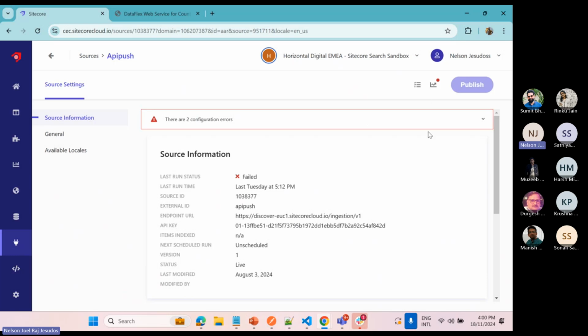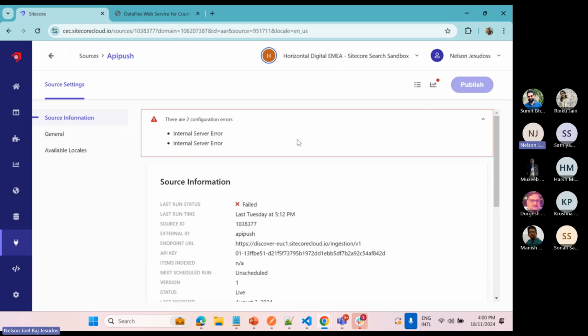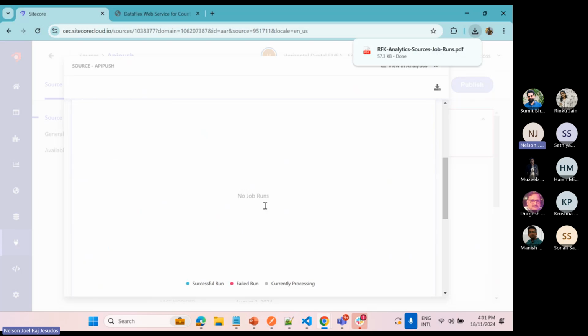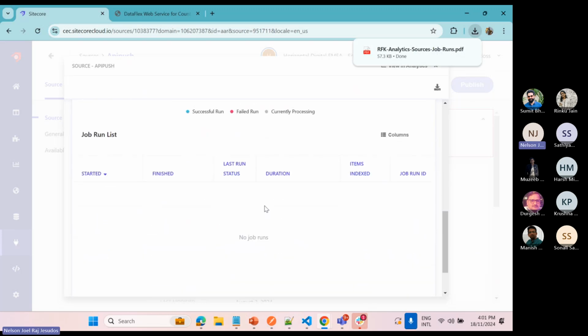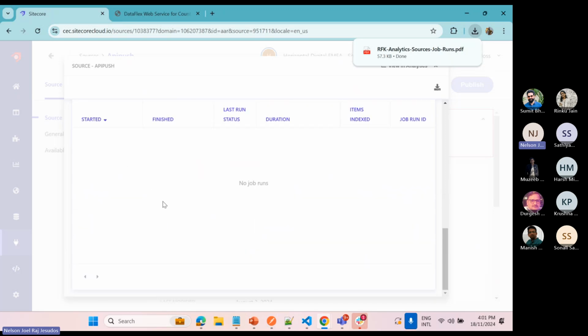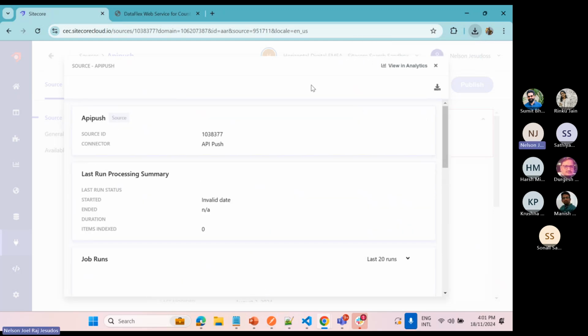But so that I can get this information easily, by clicking on it, it's giving me a message that something has happened on the server. I can even go to analytics and check on what basis this failed. I don't think any job ran here, but usually we'll have all the information here, like this run failed or something like that. This is how it will happen.